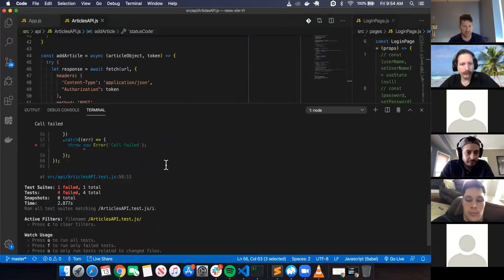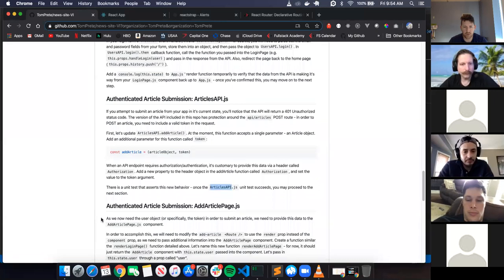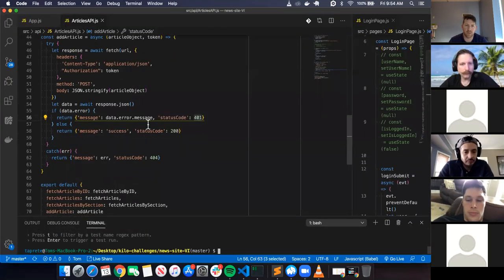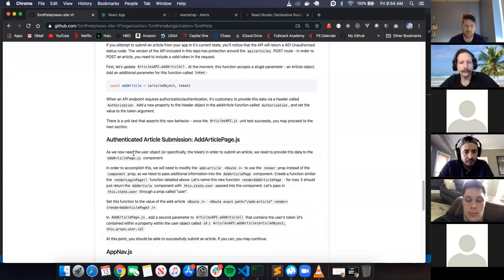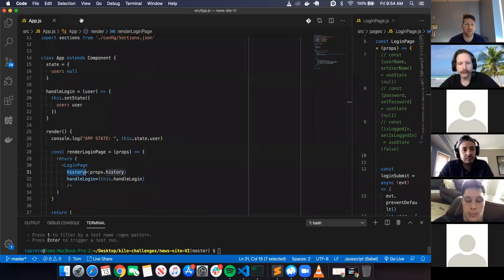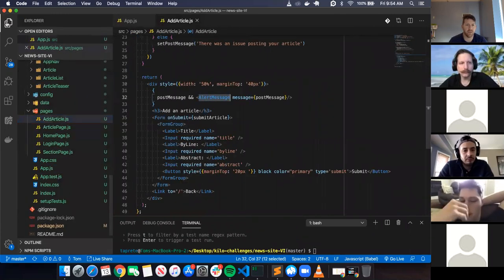Well, let's actually just test it on the app. Need to provide this data. Oh yeah, I guess we can. So hold on. Authenticate article. Let's just keep going. As we now need the user object or specify the token. So when we add, no longer need the login page, add articles.